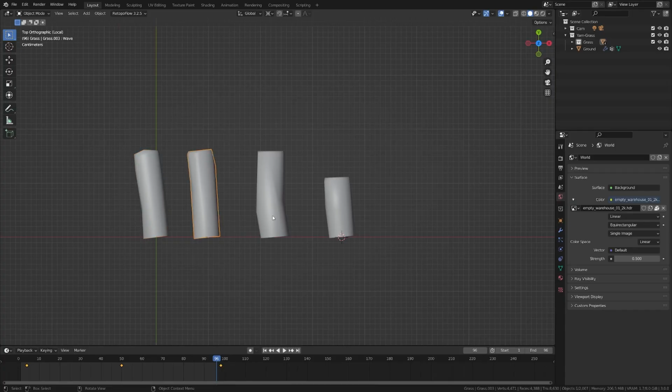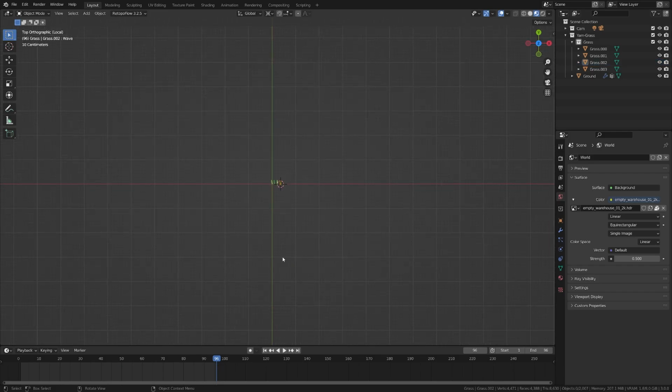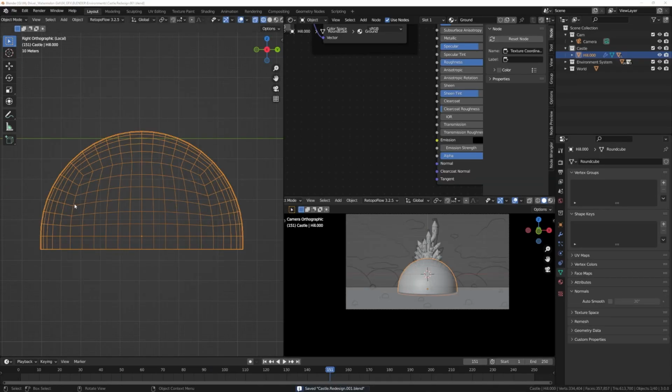To begin adding the grass, I'm going to just use these 4 cylinders and put them in this grass collection up here, and then I gave each one a different kind of shade of green so that they'll create a variant from afar.